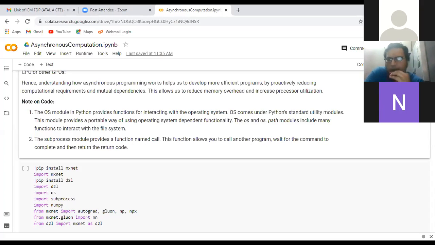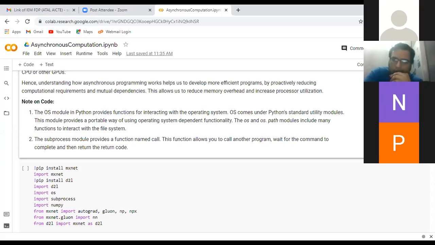So anything related to operating system, any functionality related to operating system, importing the OS module in Python or Python related platforms is quite handy. And obviously the subprocess module, you see we are also importing subprocess. Basically the subprocess module will provide you the function named call. This function allows you to call another program, wait for the command to complete, and return the code. So this type of functionalities and facilities we are going to get.